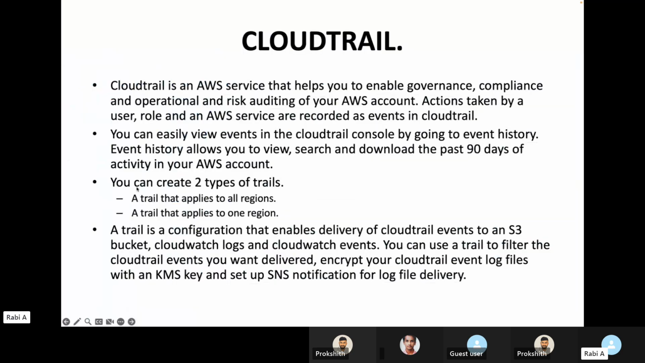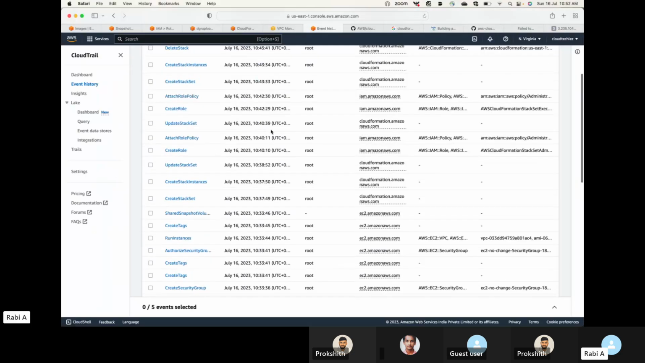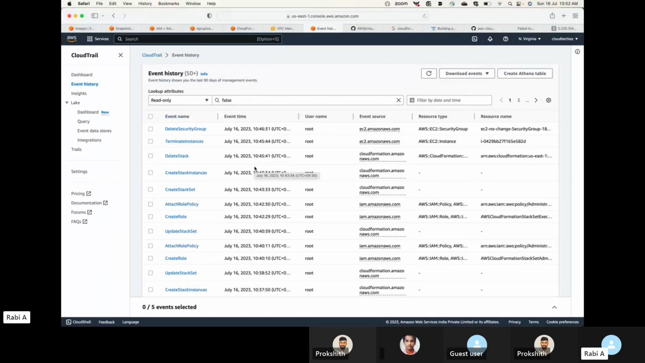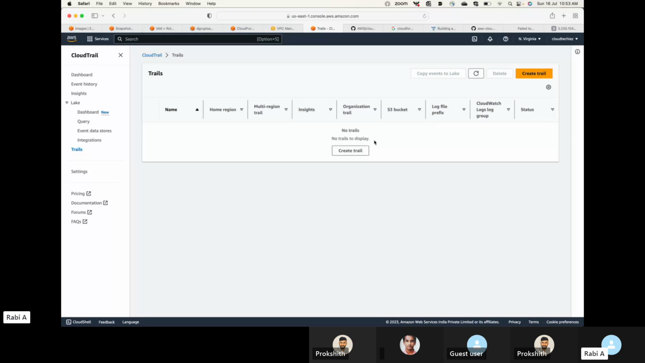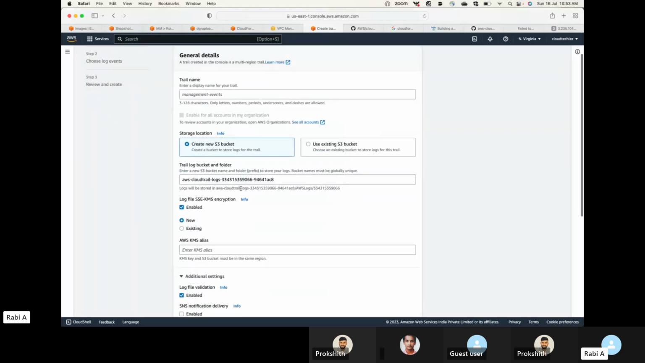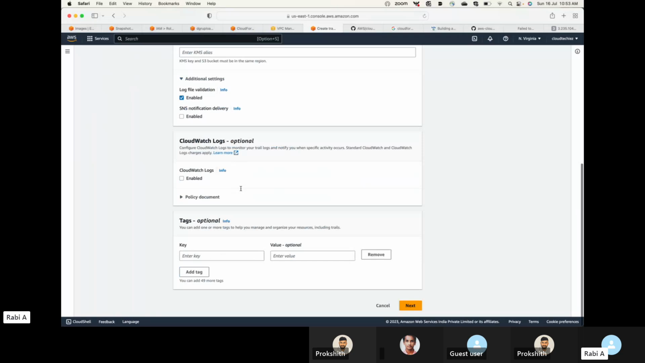You can create two types of CloudTrail. By default, the event history stores your information for the last 90 days. If you want to maintain, let's say, the last 1 year of history, you can create your own trail. When you're creating this trail, you can create it for all the regions, or you can create it for only one region.